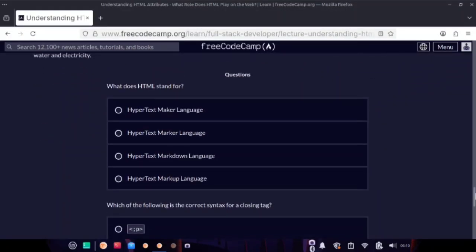Questions. Let's see if I gained something from this. What does HTML stand for? Hypertext Markup Language. I don't know how I remember that.